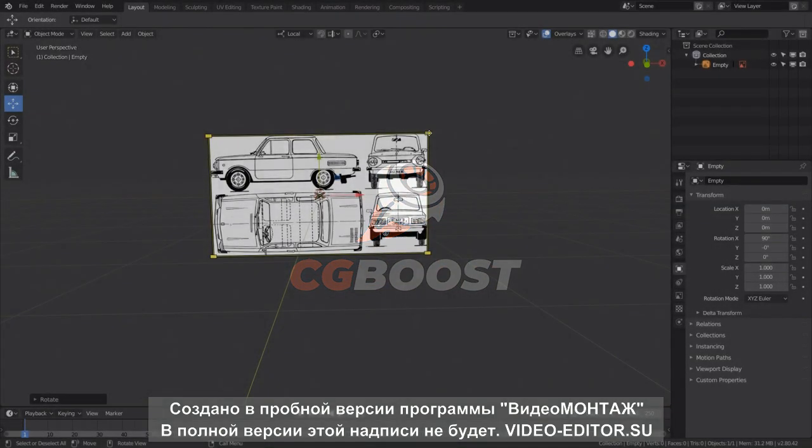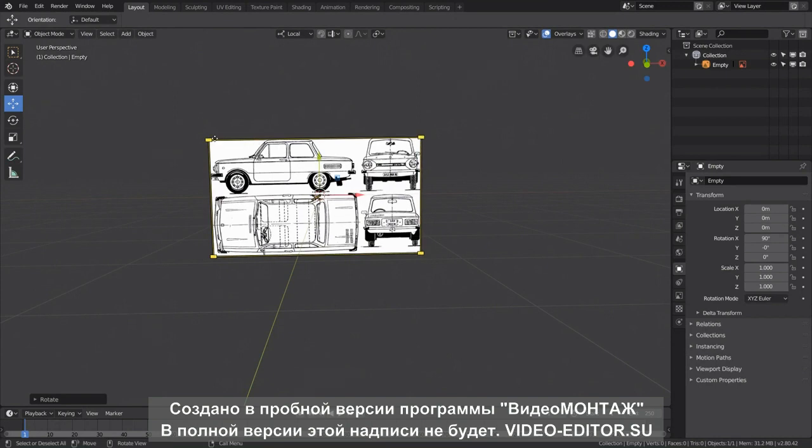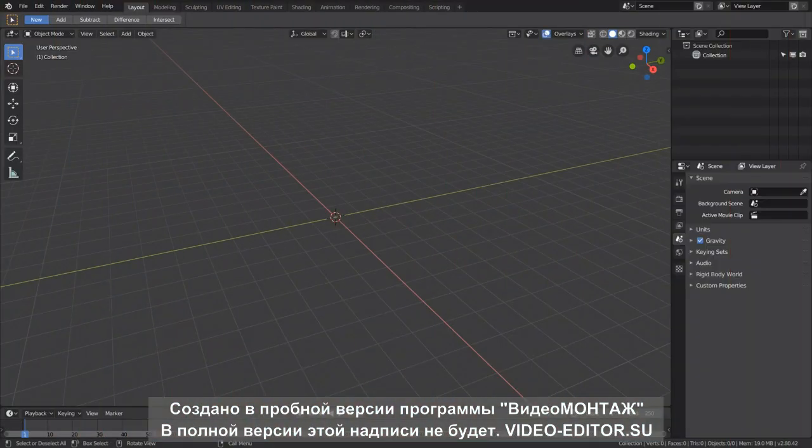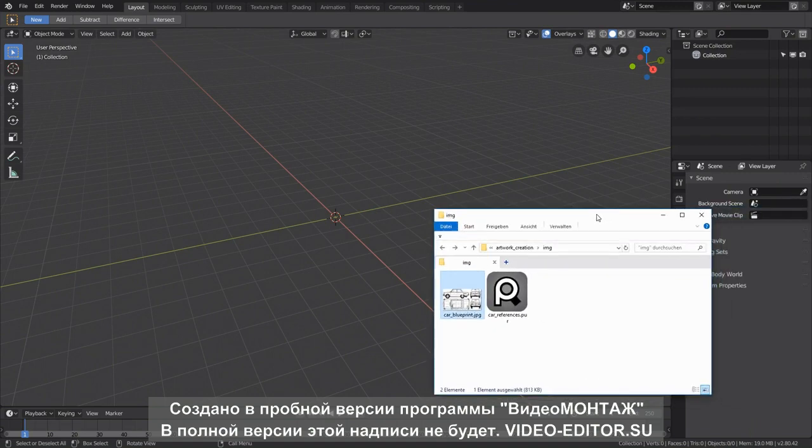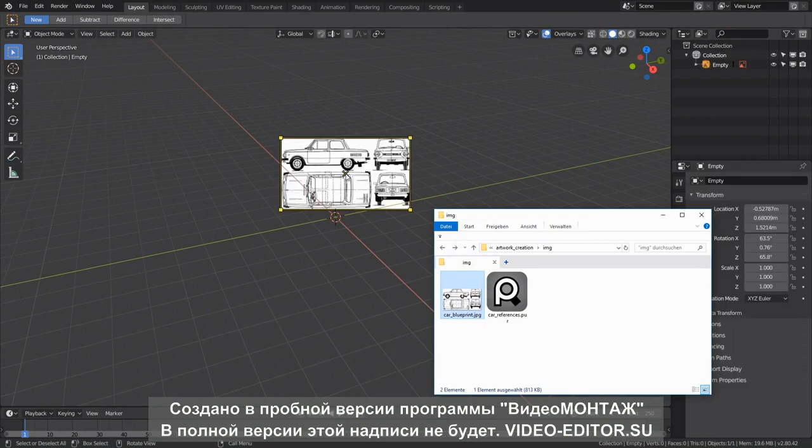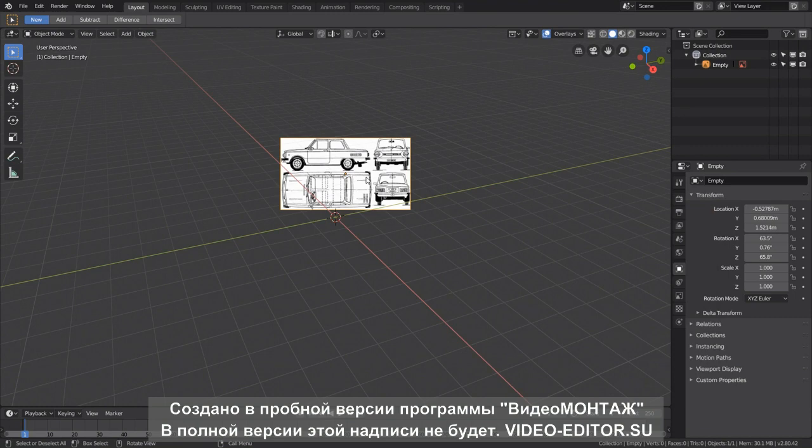In this video we take a look at how to add modeling reference images to Blender's 3D viewport. The easiest way to add a background image to Blender's 3D viewport is by simply dragging and dropping it from an external folder into Blender's viewport. And as you can see, as soon as I release my mouse, on this exact spot the new image will be added.